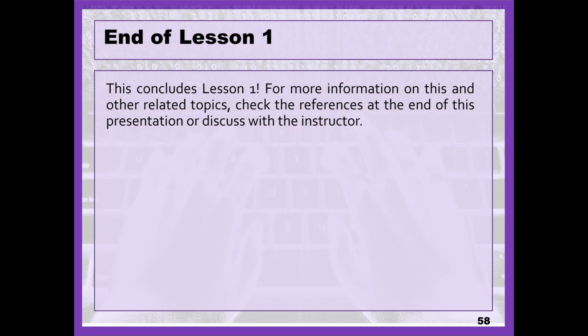For more information on this and other related topics, check the references at the end of this presentation or discuss with the instructor. You may now move on to the hands-on activities for this lesson.